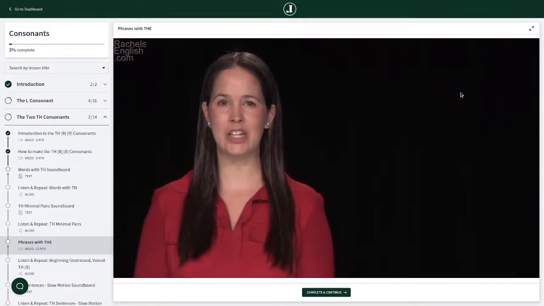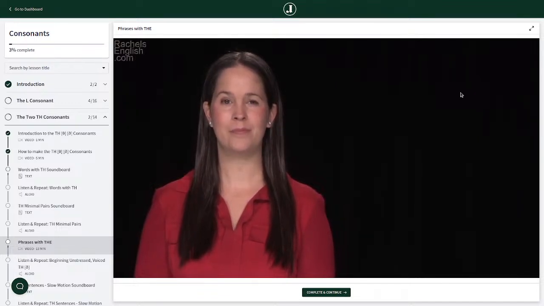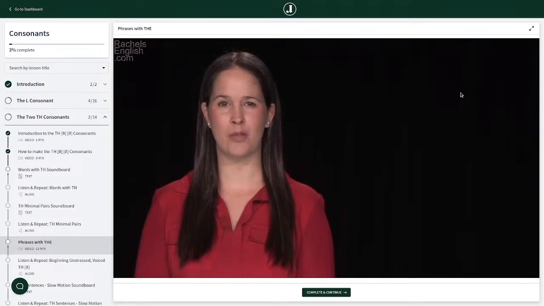So linking the TH isn't as complicated as you might think. The movements of the tongue are small, and there are shortcuts you can take to make transitions between consonant sounds easier. Let's look at the phrases one more time. Notice the simplicity of the mouth movements.